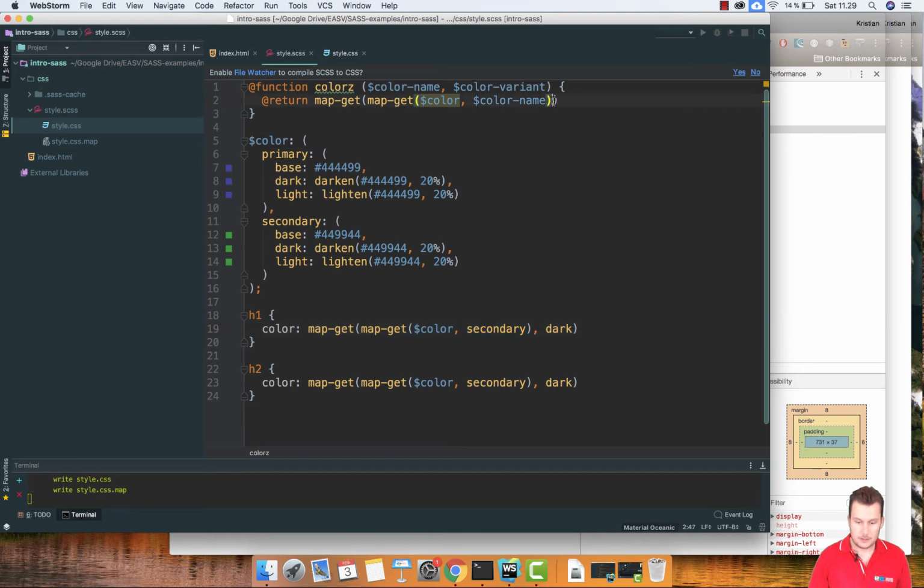That's the first level, and then just like before, we need to add which variant of the color. So should it be dark, base, light, whatever, right? So after this, just like before down here, space, and then you add the last one, which is color variant. And then you end it here with your semicolon.